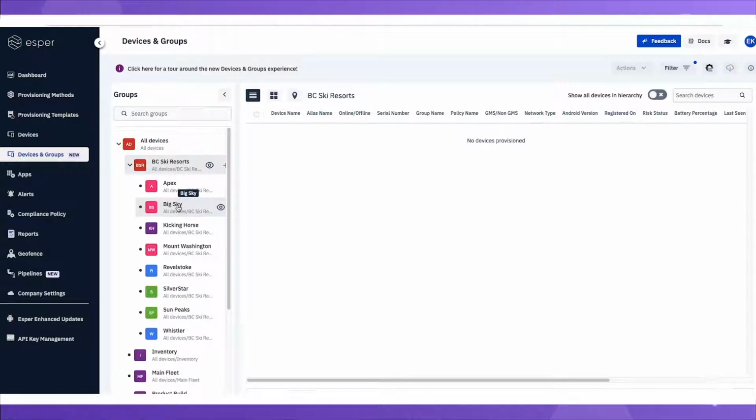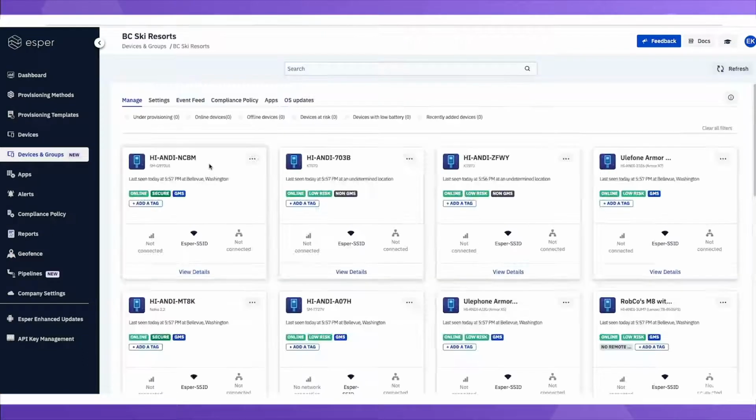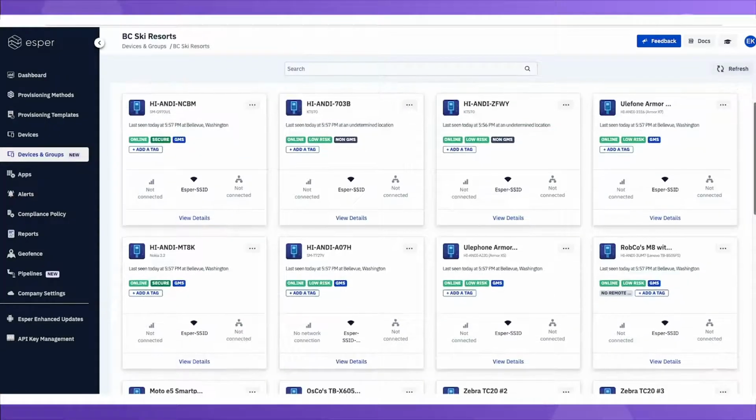That's great. So how do you work with devices that are already in that group? So key point. This is all about being able to take actions against the set of devices. And so this is where the eye icon comes in. So let's say that we have an app install that we need to do across the entire group of BC ski resorts. All you do is click the view button there, and then it takes you to our tile view that shows you all the devices that are in the BC group.